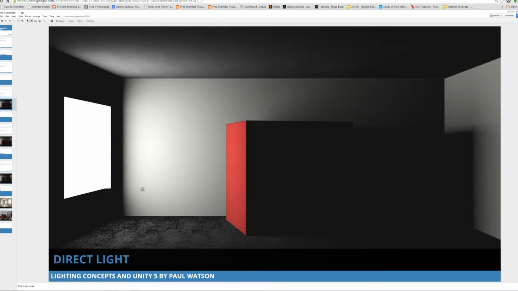This is a box in a room with a light source. Now, direct light is coming through this window hole here, and we can see that the box is casting a very definite shadow. The scene makes sense, but it's not really realistic. It doesn't feel realistic. This feels way too dark because we're only showing direct light. We're not showing any bounce light.